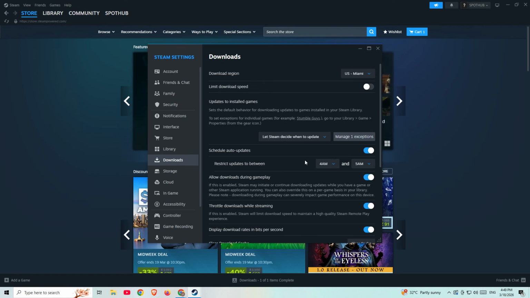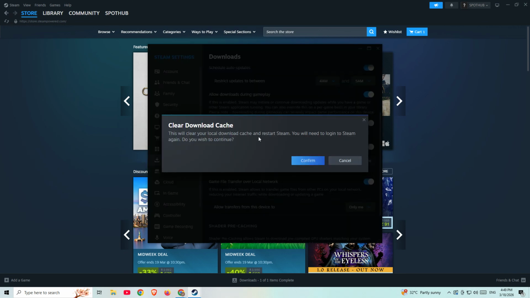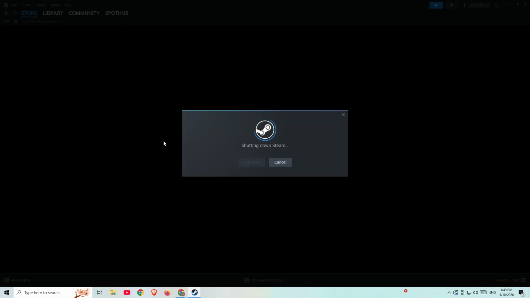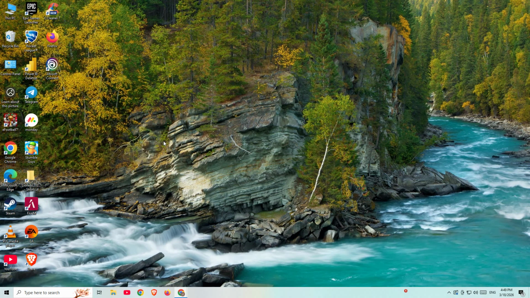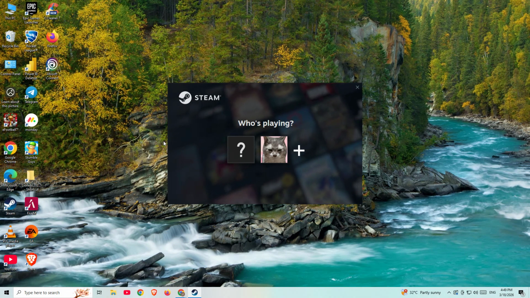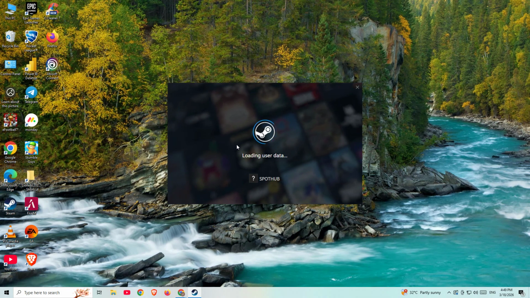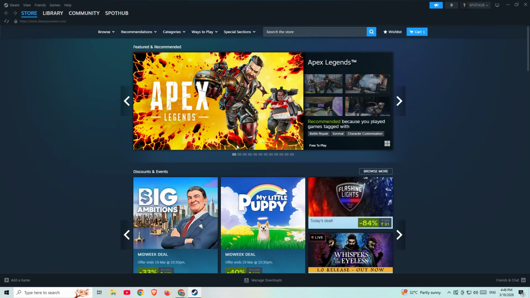Now scroll a little further down on the same downloads page until you find Clear Download Cache. Click it. Steam may warn you that this will sign you out or reset some temporary download data, and that's completely normal. Confirm the action and let Steam clear the cache. This step is important because corrupted download cache files can trigger errors like Steam error 730 and interfere with normal API behavior. Once the cache has been cleared, close and restart Steam completely. Make sure Steam shuts down fully before opening it again. After Steam relaunches, sign back in if needed and test whether the error is gone.